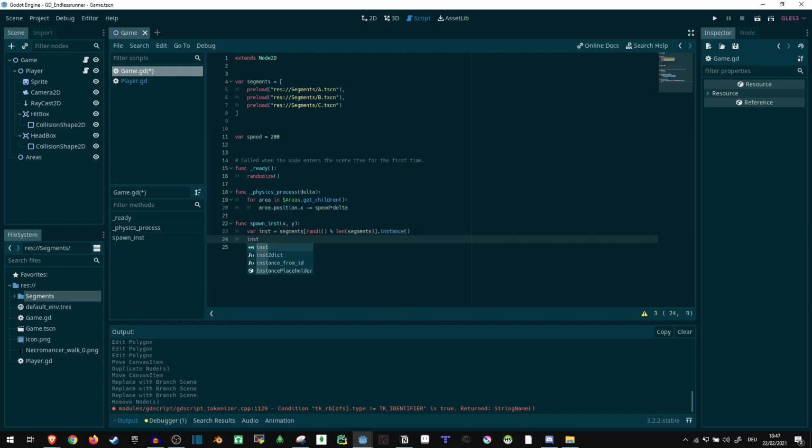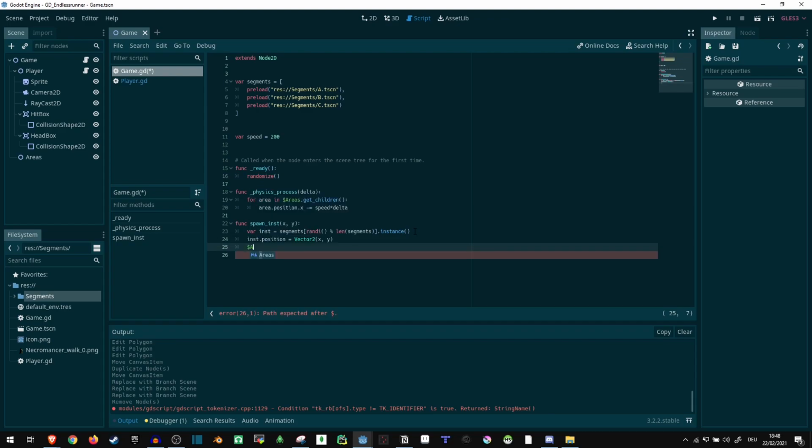Then this instance's position needs to be set to Vector2(x, y), and the area gains this as a new child. And that's really all we need to spawn in a new instance.